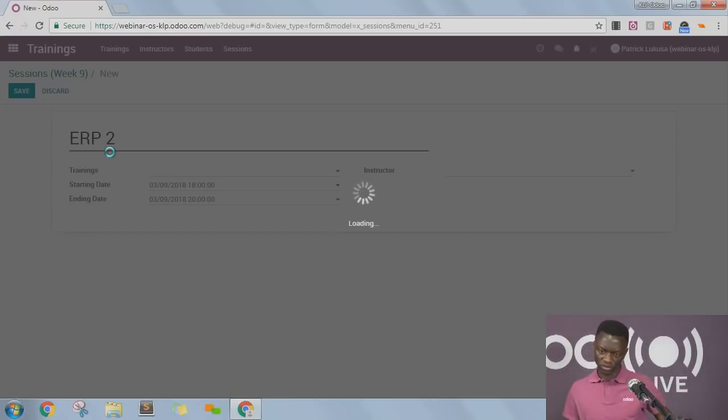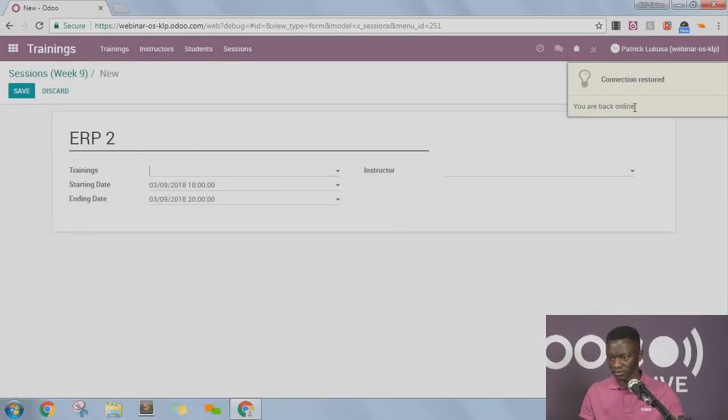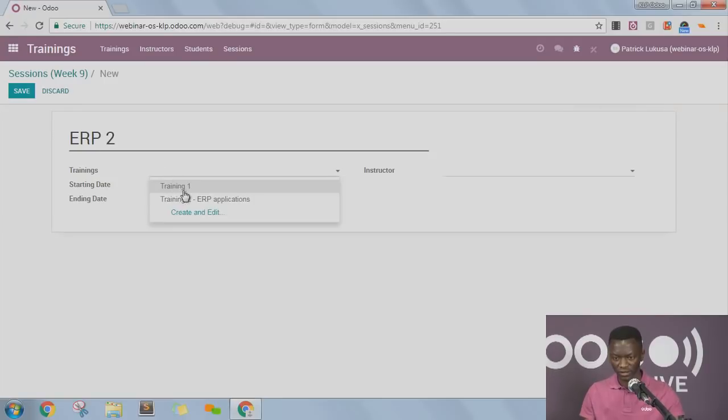A small lag on the connectivity. Trying to reconnect. Is there something we can do with the connection? You try to relaunch. Yeah, let's try. Okay, I'm back online. Sorry for that.